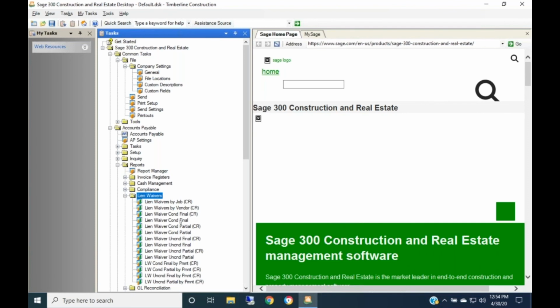The other ones, if you wanted to, you could get rid of those if you didn't use them anymore. Or if you left them on there, through security, only give people the access to the ones with the CR by it.